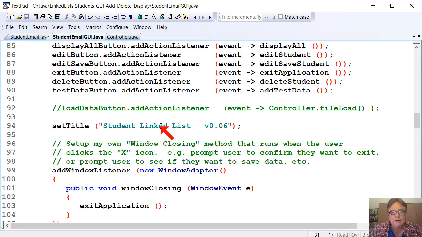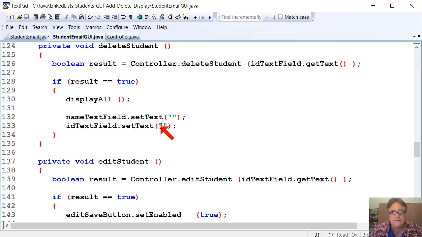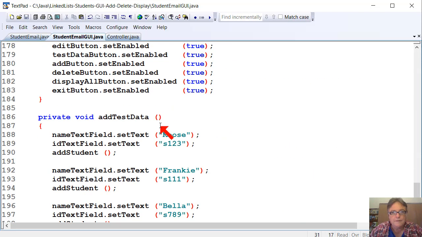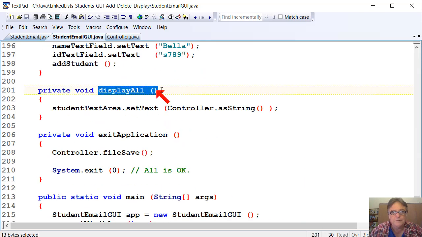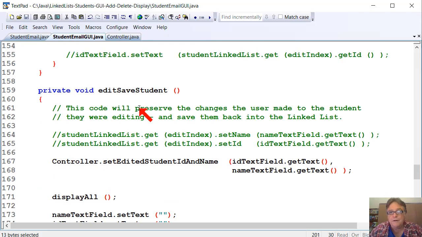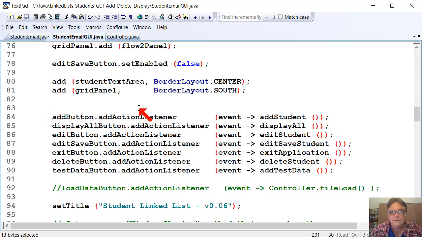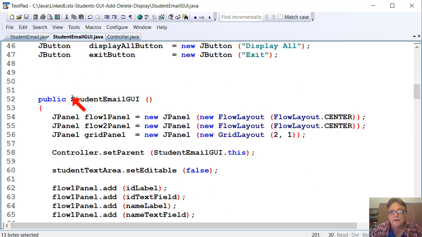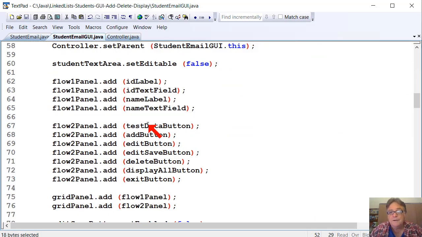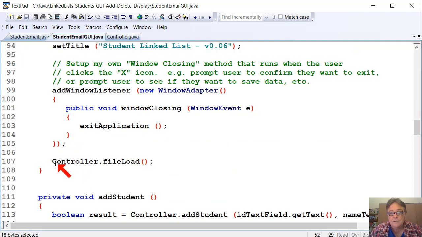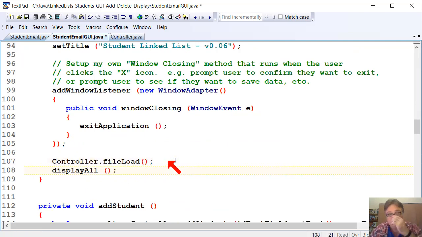So load data file. And let's just have a look what display all does. There it is, display all. So we want to call that method as well when we load the file. So this is up in our constructor. There's our GUI, student email GUI constructor. And right down the end here where we had the call to the file load method, we're going to also call the display all method. Okay, and that's in this class, so we don't have to put anything in front of that. It's just display all.